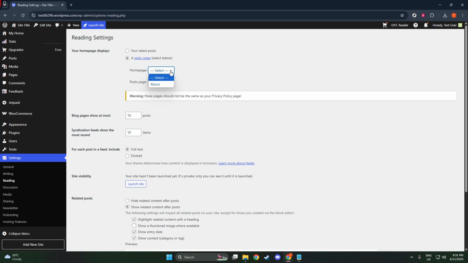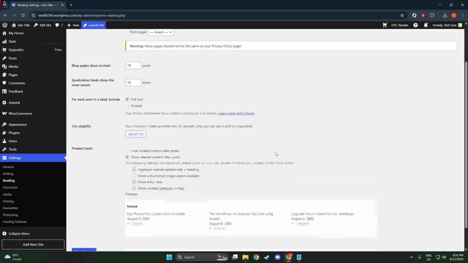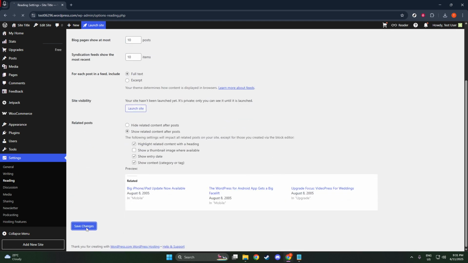If you haven't yet crafted the page you'd like to set, you may want to exit briefly and design a new page to suit your needs. After selecting the desired page from the drop-down list, scroll down to the bottom of the settings page and click Save Changes to make it official. Voila! You've successfully set your WordPress home page.